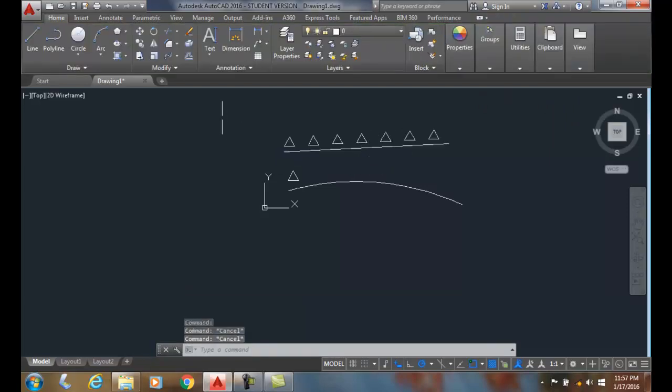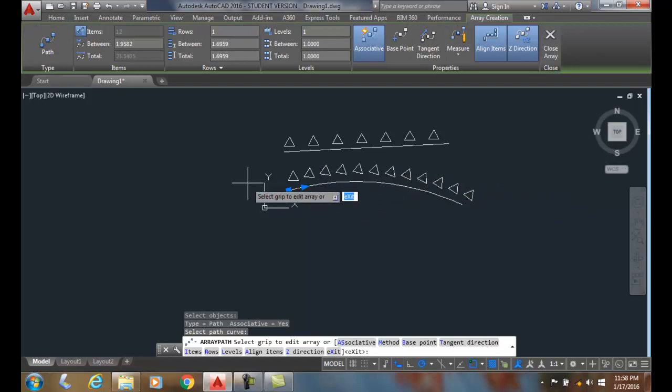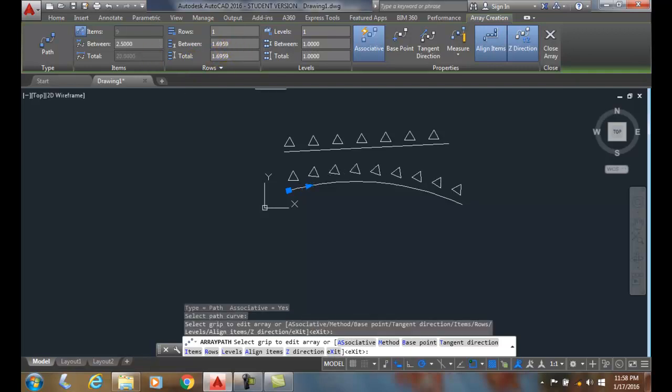Let's do the same thing down here. Let's go to our path array, select an object, hit enter. Let's pick our path, which is the arc, and notice it guesses at how many items you want. If I say I really want a measurement of 2.5 in between each one, and click out, it'll calculate how many it can fit in there, and the answer is 9. So what it's doing in the measure path method is that we're specifying the total number of items and the particular distance in between, and it will create those item counts for us.